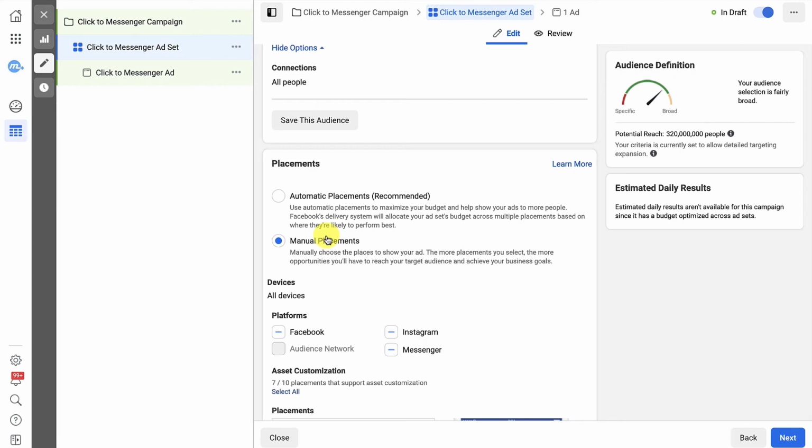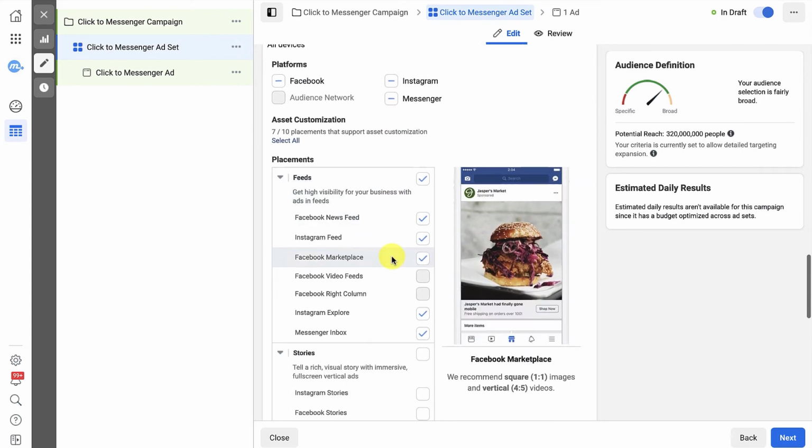However, if you have a creative that actually works on stories, for us it was a size issue, but if you have a creative that works all around, by all means, just opt for automatic placements because this allows Facebook to do the heavy work for you again, right? So opt for automatic placements, but if you see that on the ad level it gives you an error that some things don't seem to work, then go for manual placements and disable the ones you would like to disable.